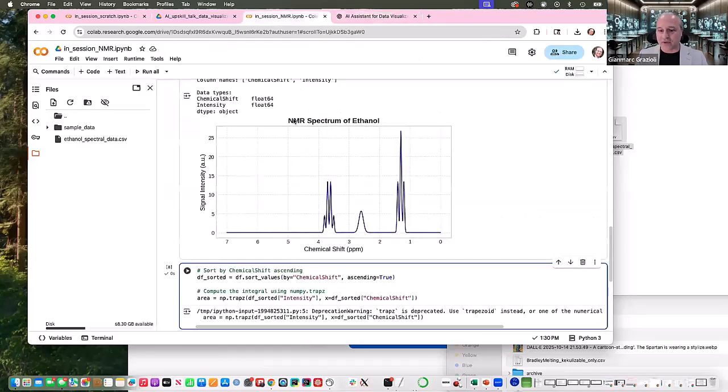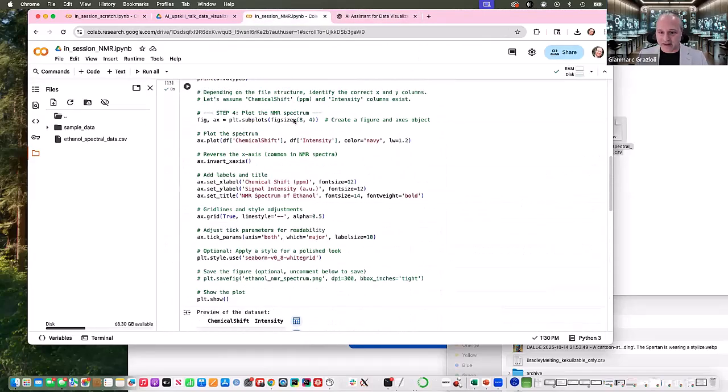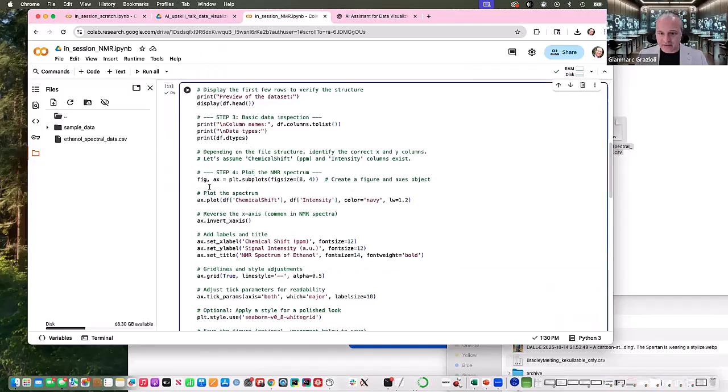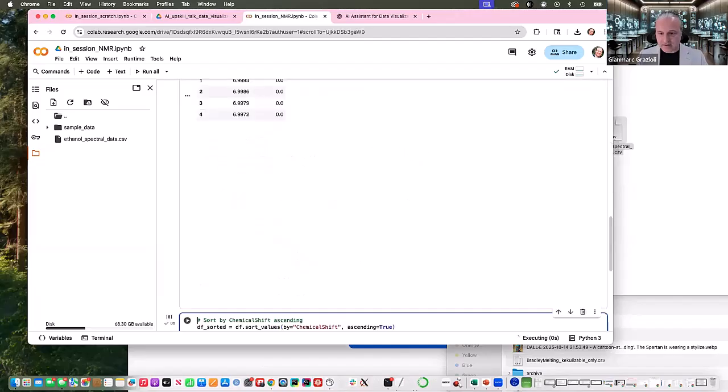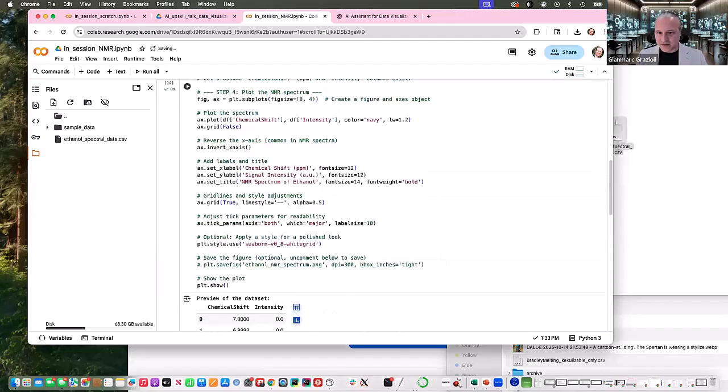Okay, so let's find the line where the plot is made, and let's add that. Let's see. There it is. That's the line where the plot happens, right? Where'd it go? ax.plot. This is it. So right after that, enter, paste. That's still there. That didn't work.